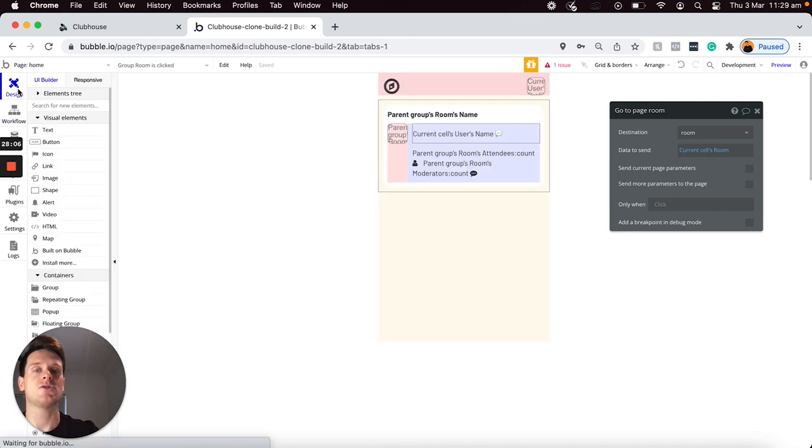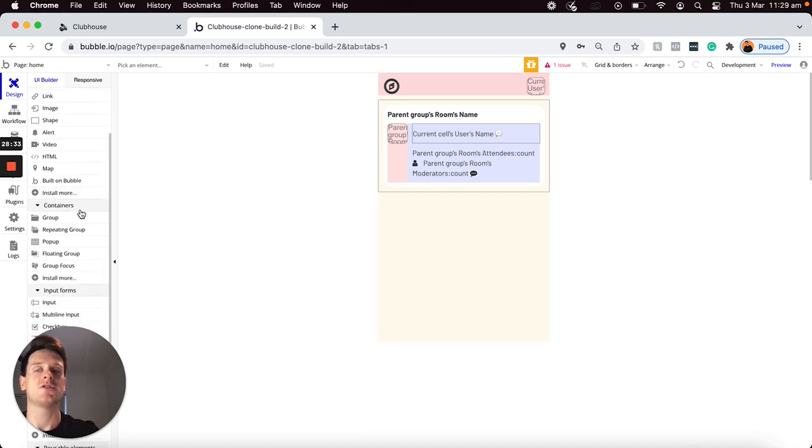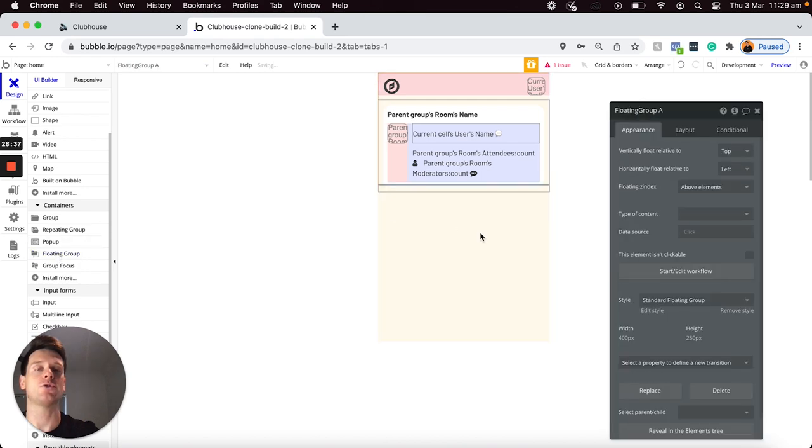If I jump back into my design tab though, there's just one last thing I'd like to add onto my home page, and that is a menu that sits on the bottom of my page with a button that prompts a user to start a new Clubhouse room. And in order to add a menu on my page that is continually positioned at the bottom of the page, I'm going to use what's called a floating group. So if I head to my containers menu here, I'm going to choose to add a floating group onto my page.